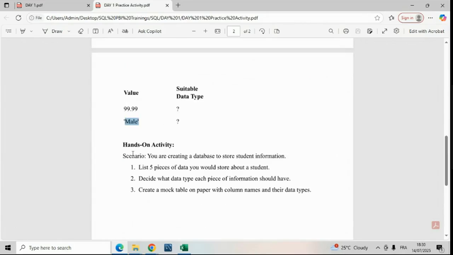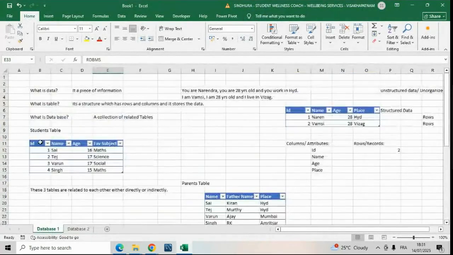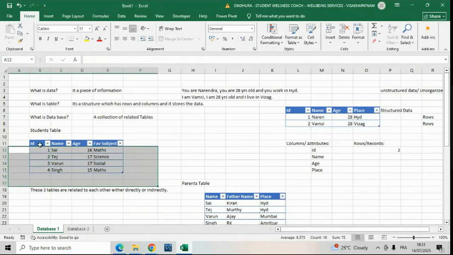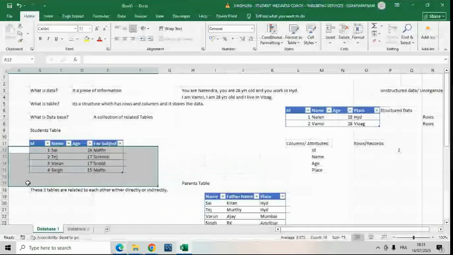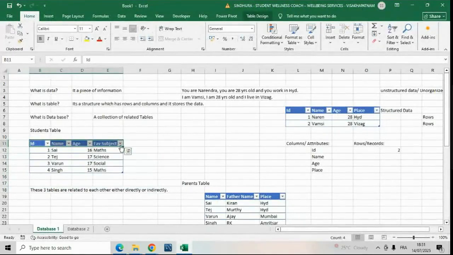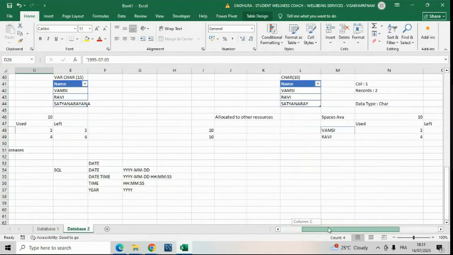Then this small hands-on activity. List 5 pieces of data you would store about students. Just take a student table. This is a table. Just try to add 5 columns, 5 rows. Columns are your choice, add any columns. Write it on a paper, that's enough. Decide what data type each piece of information should have. So you're adding 5 columns, right? On the side, write what the data types of those columns are.